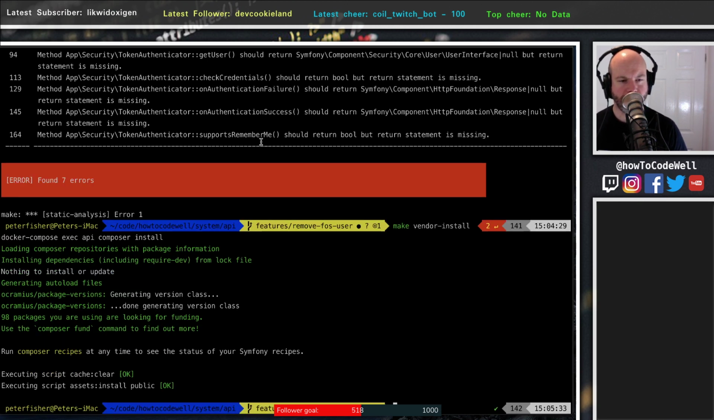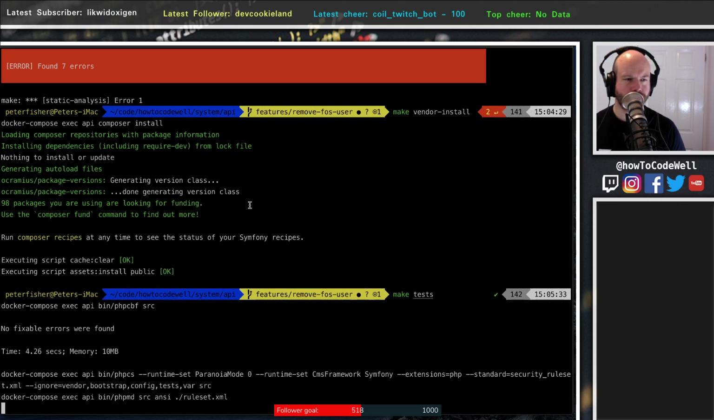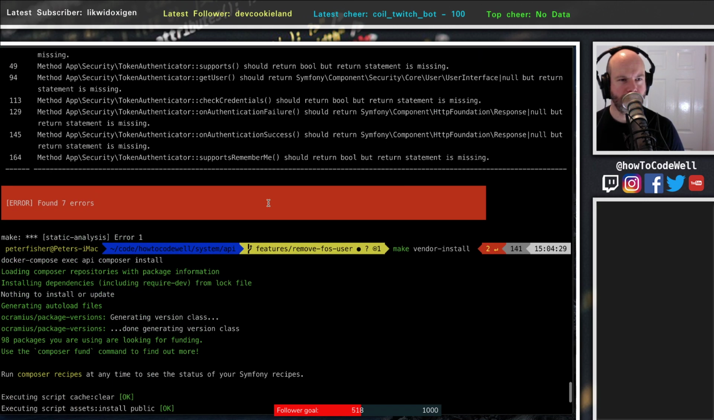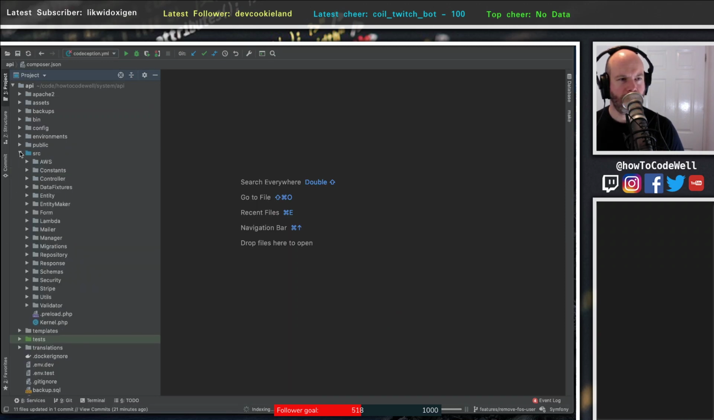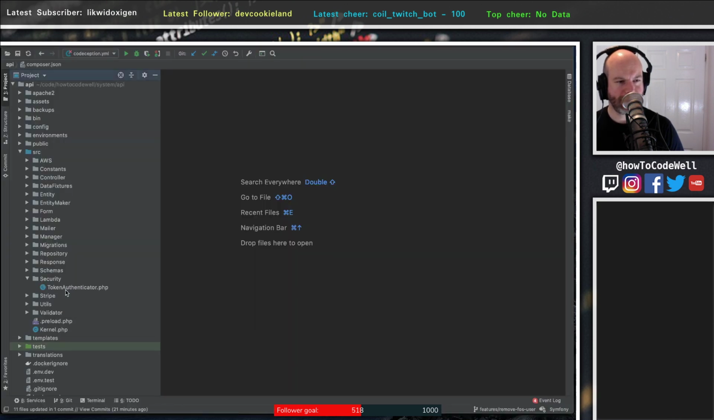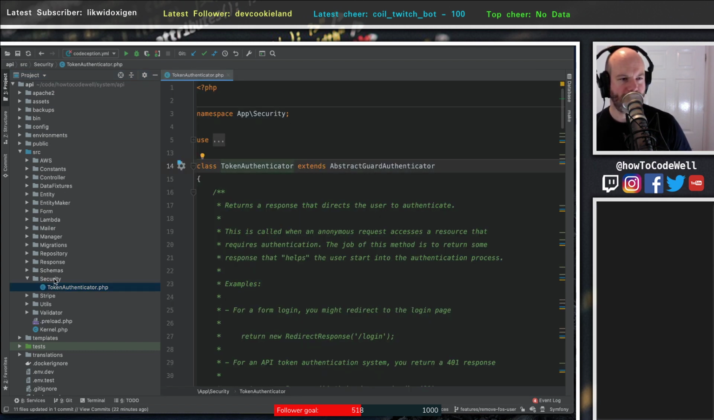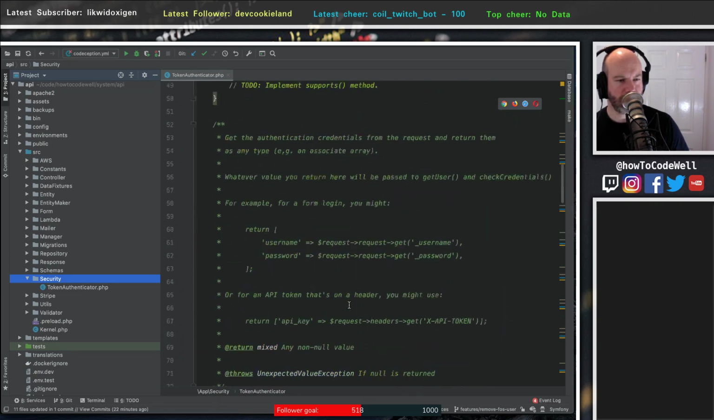Looks okay. Looks good. Excellent. Okay, let's now run make tests again to get those issues out. App security. Is this because... yeah, okay. That's because I was playing around with the security token authenticator. And I think what I've done is I've just created that class. That was what I was working on just before the stream. And it's just a stubby class at the moment.